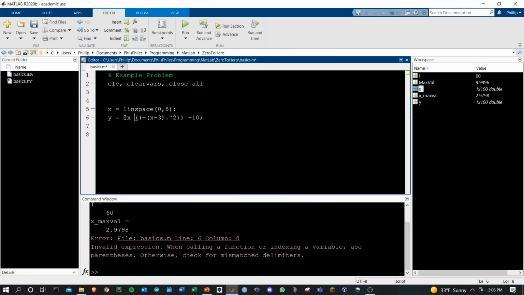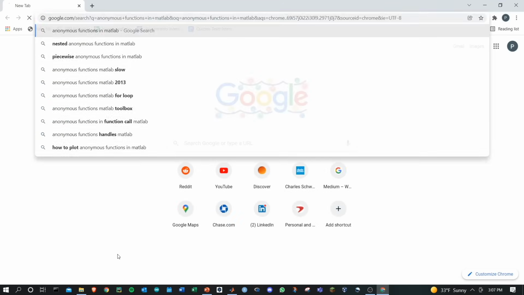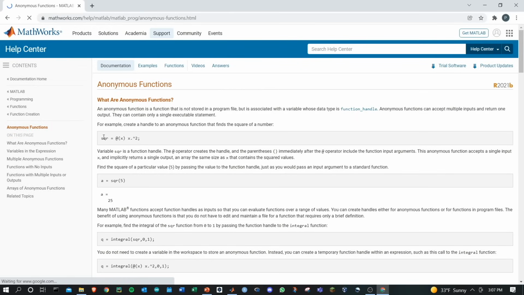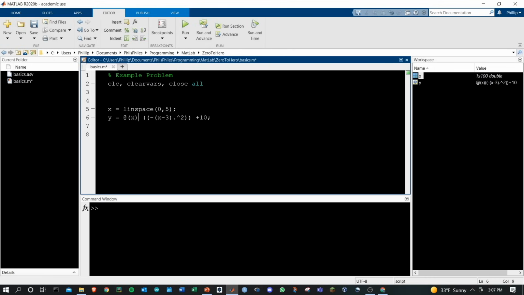Guys, I can honestly never remember how to define anonymous functions. You know why? Because I can open up a new browser and type anonymous functions in MATLAB. Heck, I've even made a YouTube video on this, but I don't remember these things because they're very quick and easy to look up. Here we are. We do at, okay, I just forgot to add parentheses around x. Not a big deal. I come here, parentheses around x, and we're good. I run this, no more error.